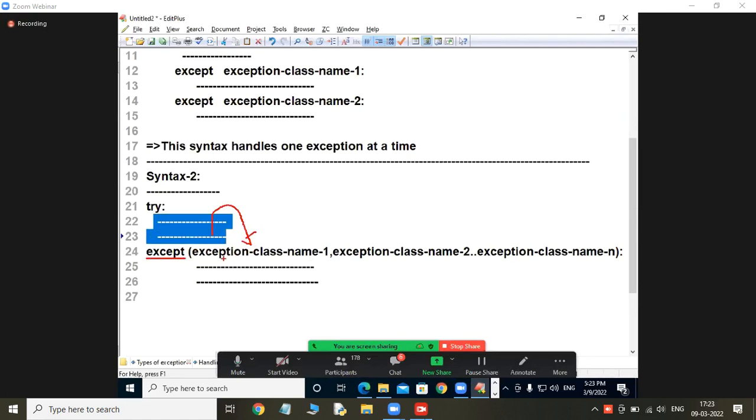Single except block. Handling how many exceptions? N number of exceptions are handled. If it is matching, it becomes true. Other things are not matching, so they are false. True or false or false or false or false, it is becoming true. This block of statements will execute.